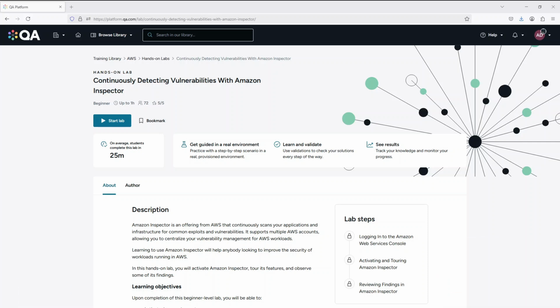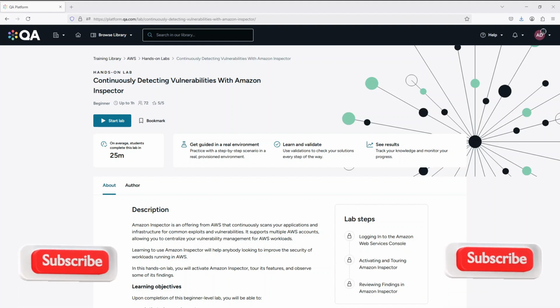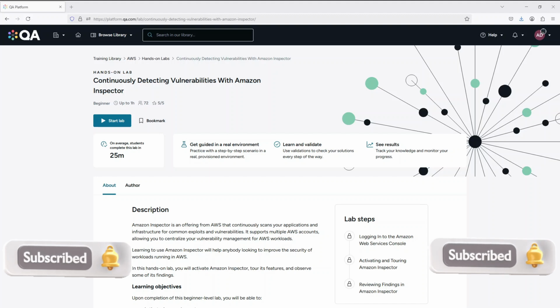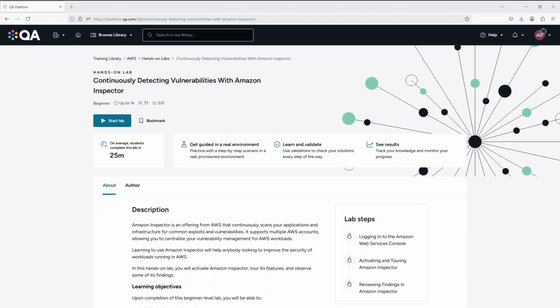Today I'm going to walk you through this hands-on lab named Continuously Detecting Vulnerabilities with Amazon Inspector, available on the QA platform, previously known as Cloud Academy. I'll first read through the description of this lab, then start the lab.